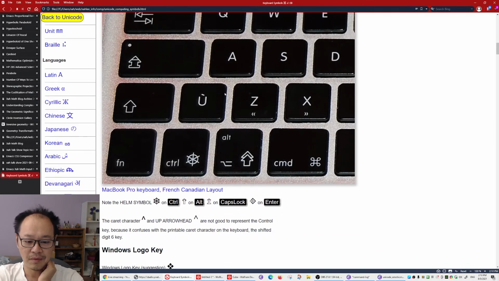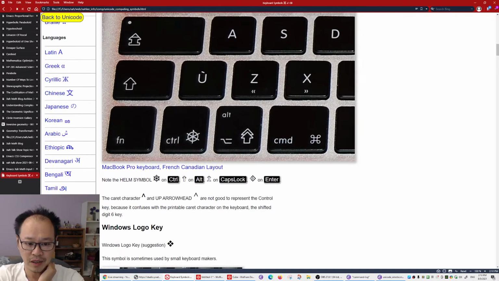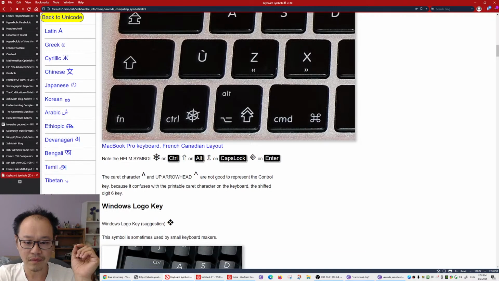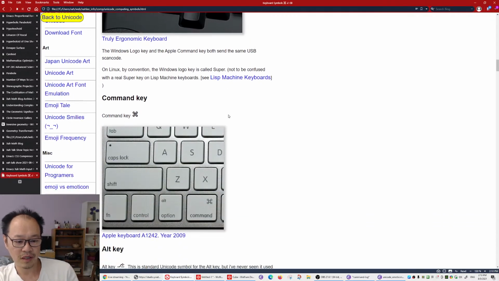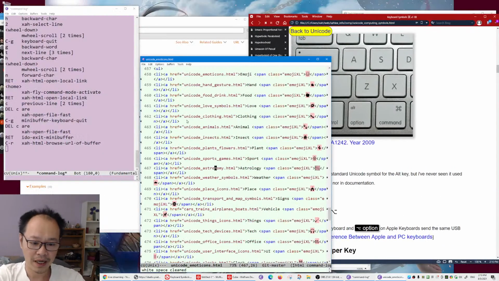Okay, and on the Mac you can see the helm symbol is used here, and this symbol is also sometimes used by Linux documentation. They use this sometimes, occasionally. And there's Alt key. So the study of keyboard symbols. Okay, and let's go back.